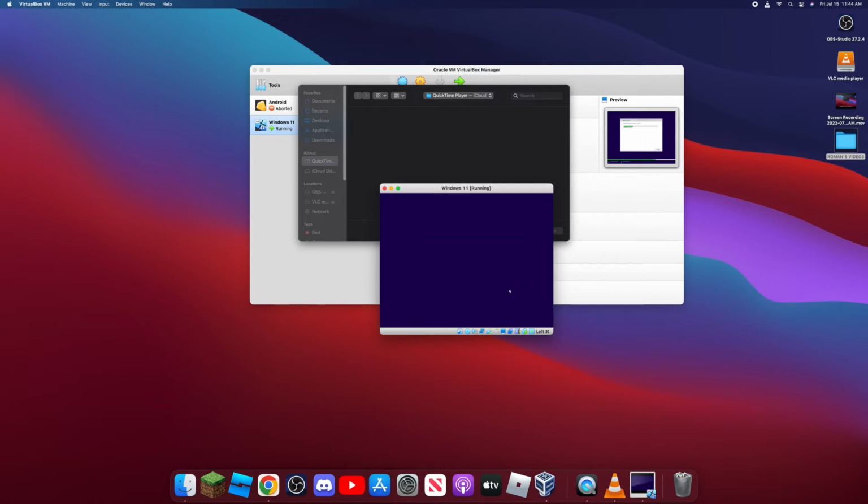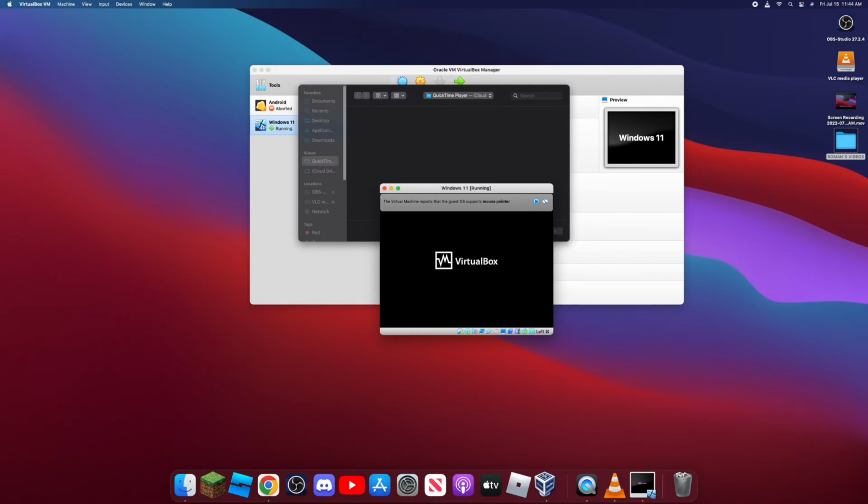Click restart now. Wait for it to load. This might take a little bit, but if you were using UTM, it would take way longer. It would take like 3 hours for this part to pass, but VirtualBox will be much quicker.